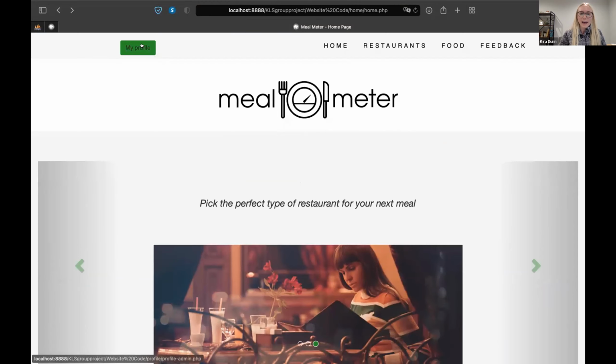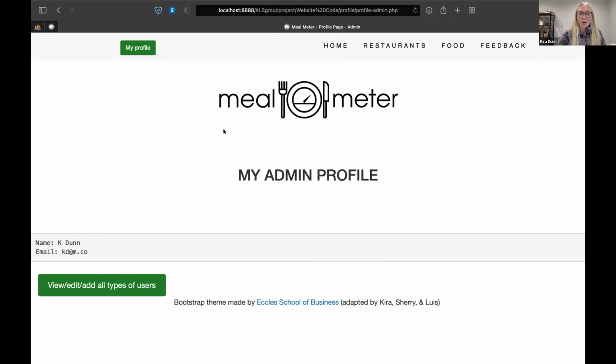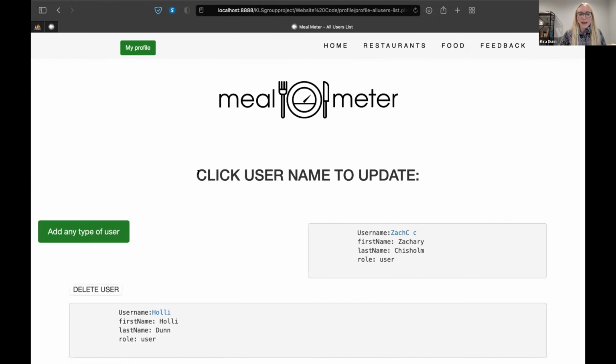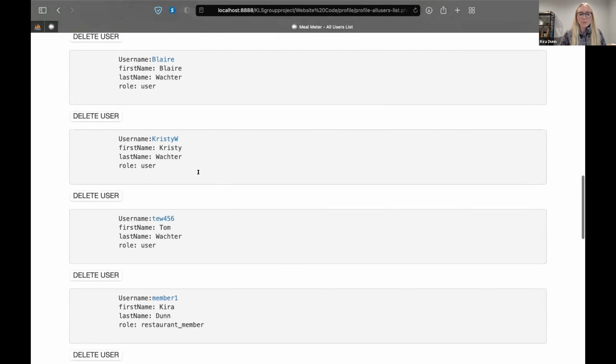So if you go back into the admin profile here, that is where all the user management happens. You can see the name on the admin profile, which is my name, Kira Dunn, and the email address. And if you click this button, this is how you manage all the users. So you click into it and you can see that there's a big list of all the users on here.